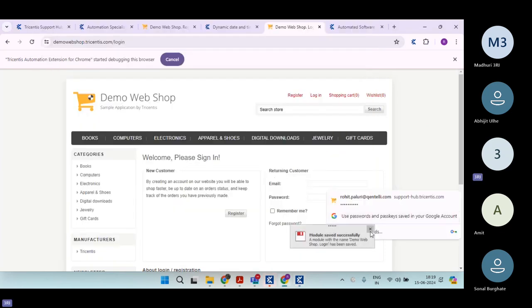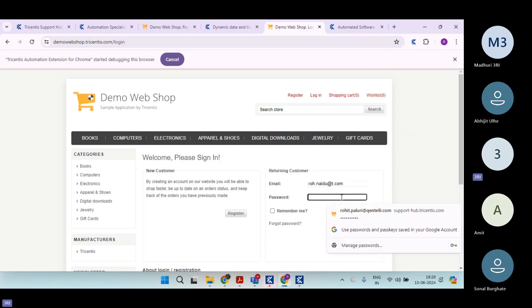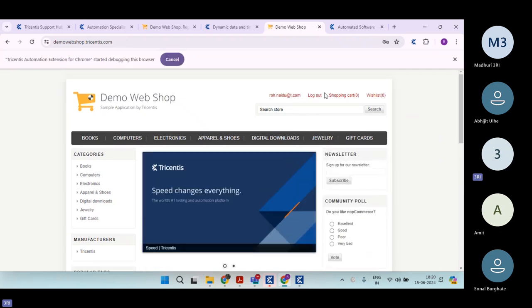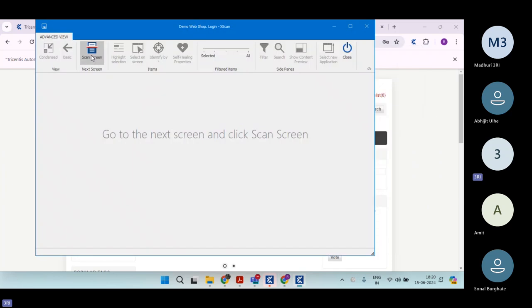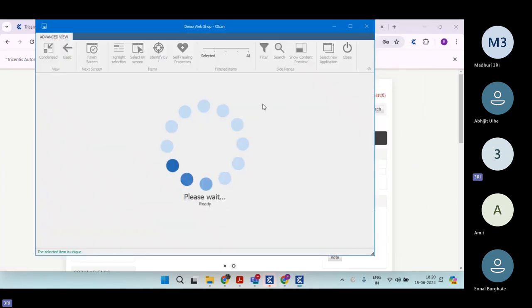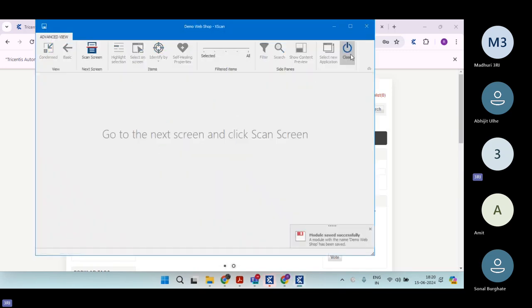After clicking on the login button, my test case is not completed; I have to perform a verification. To do that, I'll log in with the created user and scan this logout link, because if a user is successfully logged in, the logout option should be displayed. So I'll take this as a verification point. I'll click on scan screen, put it to condensed mode again, and take this logout as the control that I need. Then I'll click on finish screen and close the module.